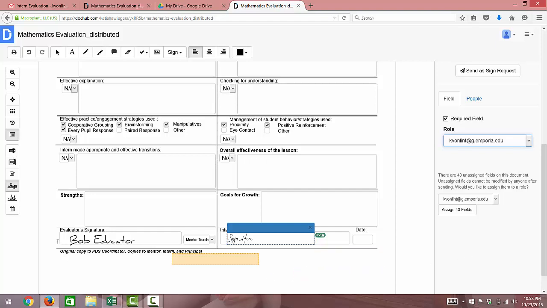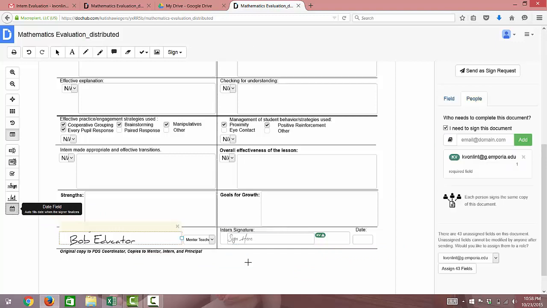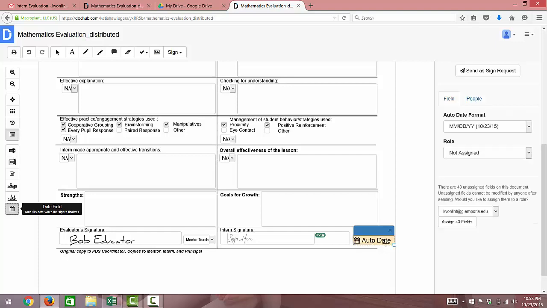So I might want the intern to be able to date something, so I'm going to add a date field right here, the date. And I can assign that to the intern as well. So they need to sign it and they need to date it. Once I have that taken care of, I'm going to send it as a sign request.